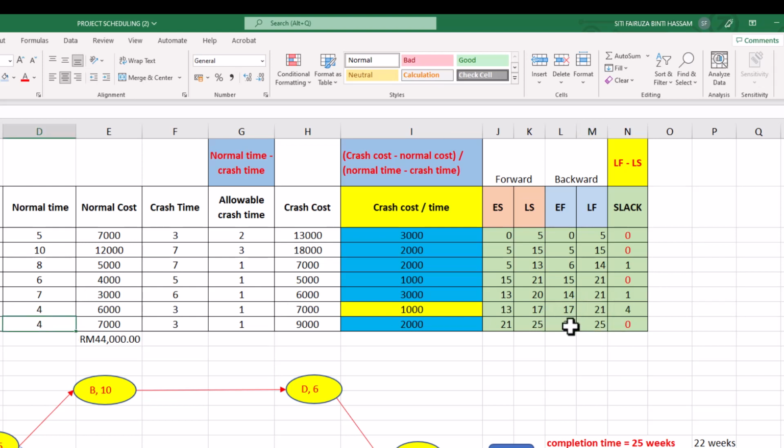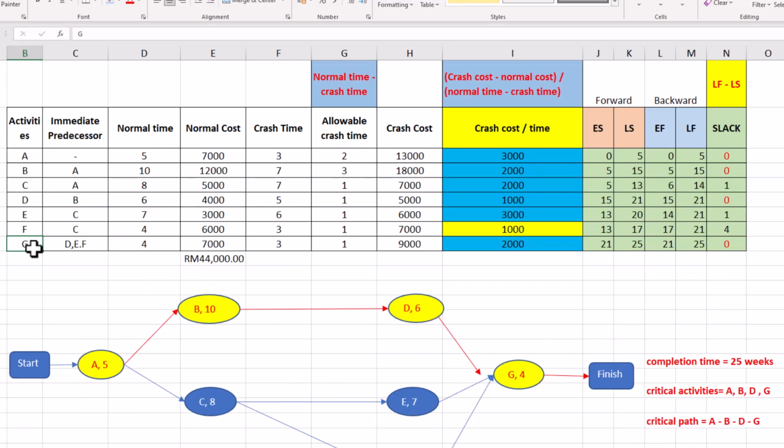equal to 21. Okay, and then for activity F, you can see here, the immediate predecessor for G is F, E, and D. So you need to take 25, okay, the earliest finish for activity G to all these three immediate predecessor, which is the latest finish for activity D, E, and F. So 21 earliest finish will be the latest finish for activity D, E, F. That's why if you can see here, 21 for activity F, latest finish for activity F, latest finish for activity E, and also latest finish for activity D.